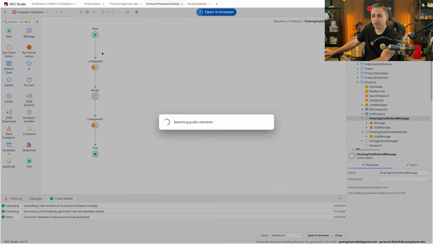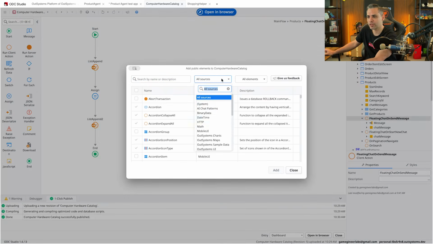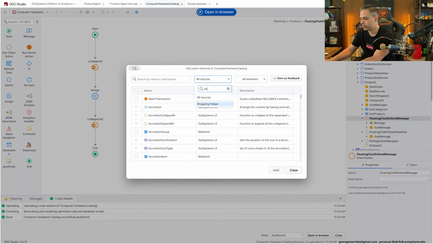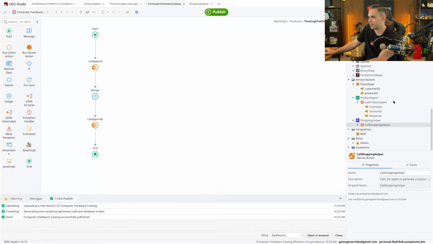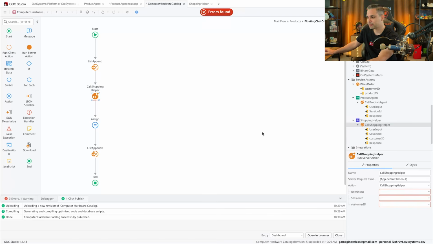So we're going to click on the plug. We're going to search for our shopping helper. There we go. There's our shopping helper. And then you can see our AI agent call shopping helper, and we're going to add it. There we go. That's imported. And now we want to drag this in, and we're going to drag it in between our list append and our assignment here. And once that's dragged in, you can see we have a couple errors here that we need to clear out.